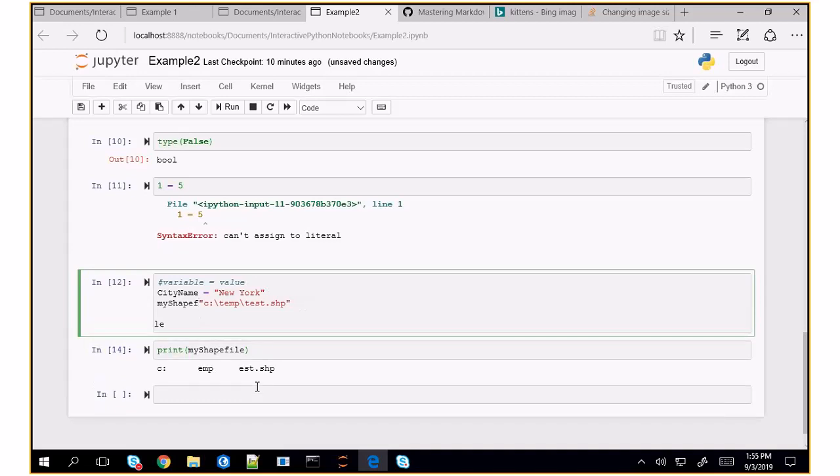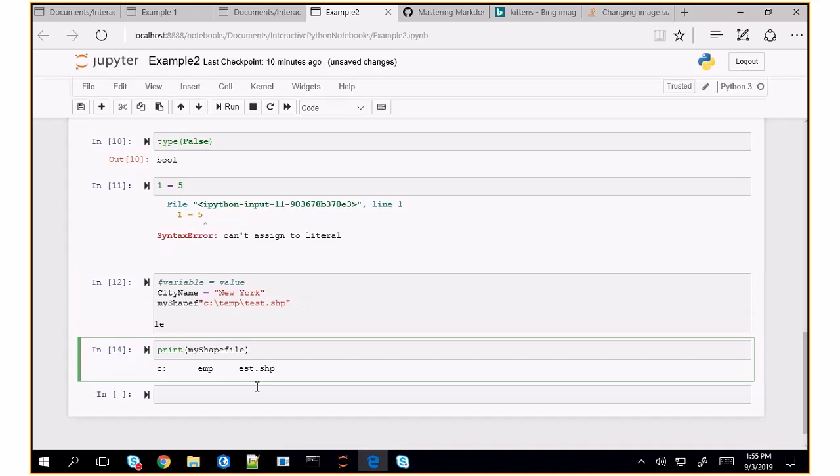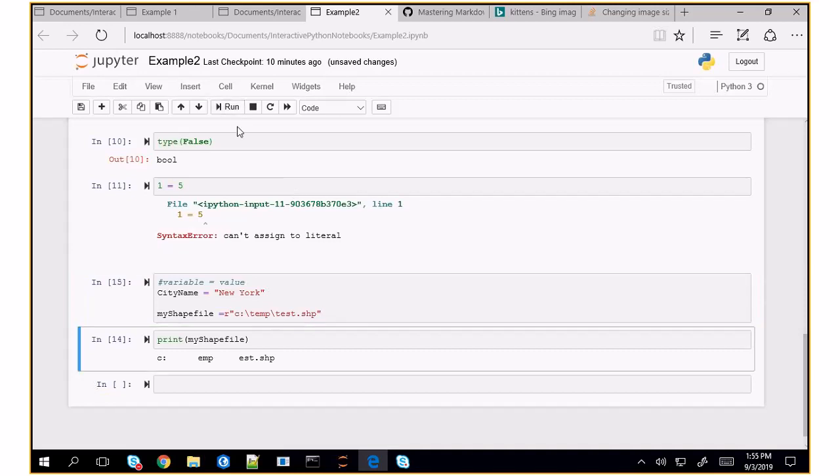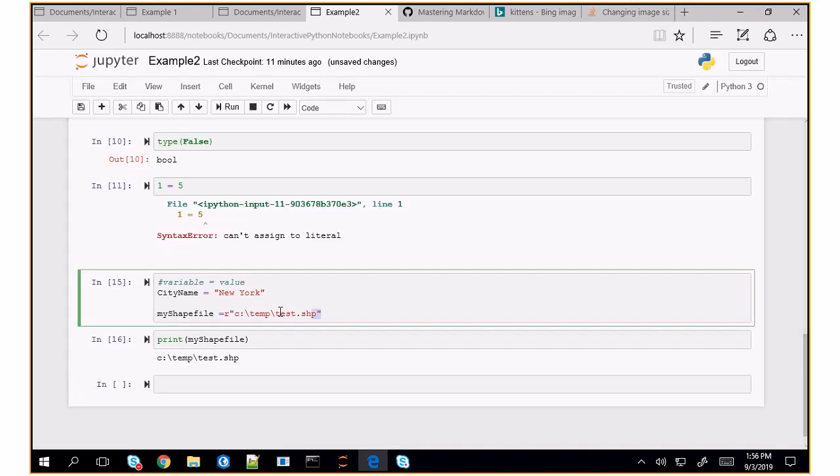What's happening? It's not letting me. My shapefile, I'm in insert mode or something, equals r"c:/temp/test.shp". All right, I'm going to rerun this cell. This is one of the advantages to interactive Python. I reran this cell. Now when I run this cell again, it'll get the right value. It'll show me that correct value. We were going to cover this a little bit later. So slash is a special character inside of a string.